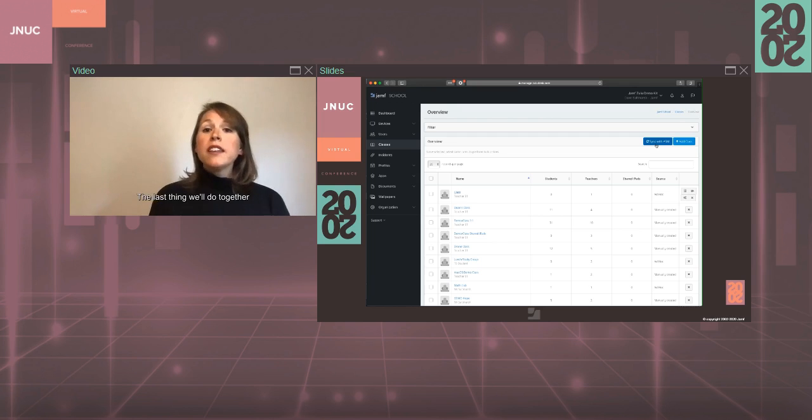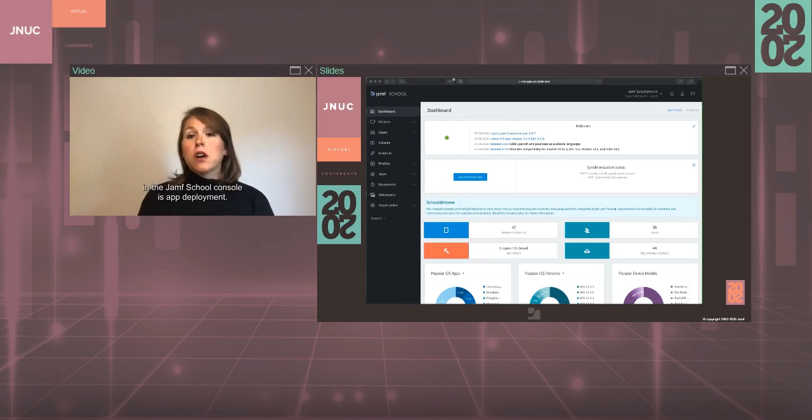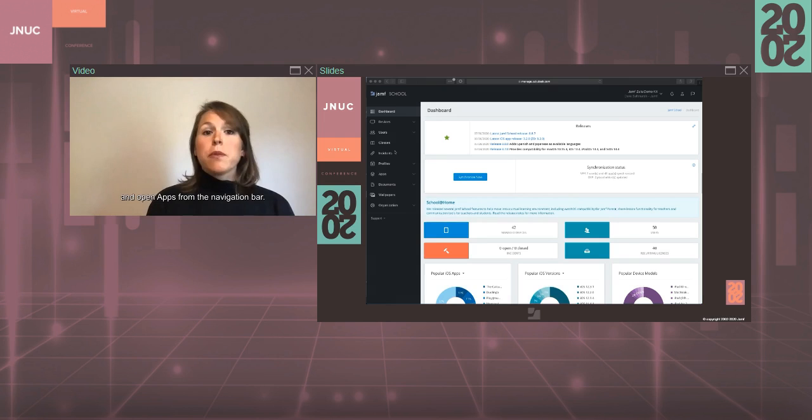The last thing we'll do together in the Jamf School console is app deployment. So again, we're going to scroll over to the left-hand side and open Apps from the navigation bar.